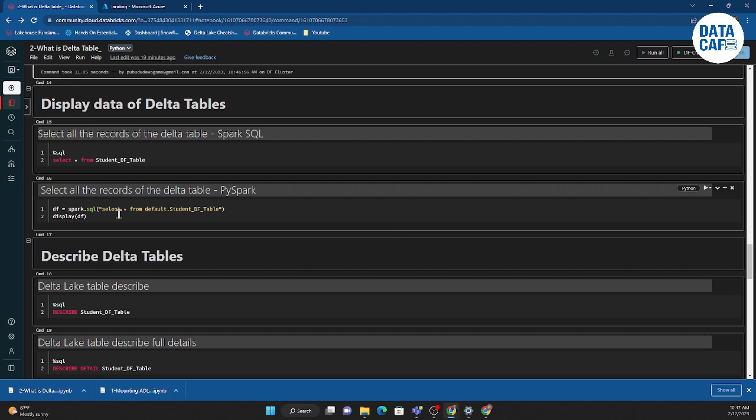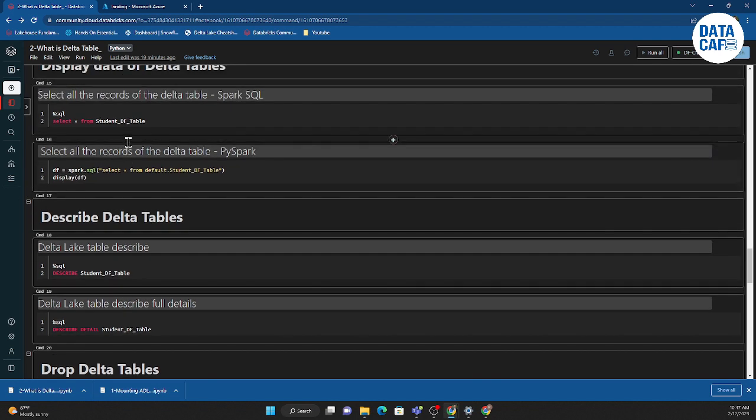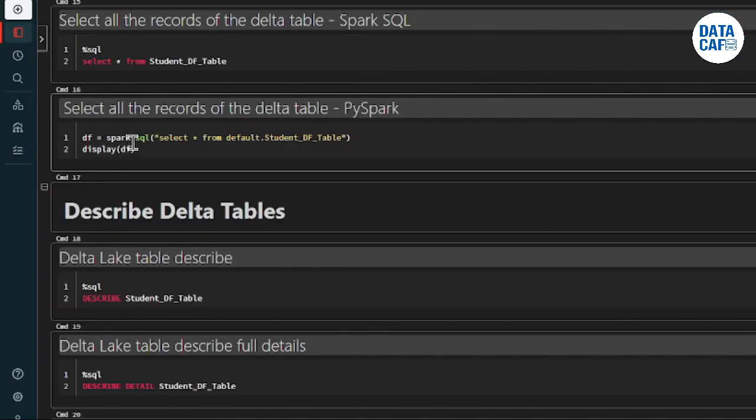Okay, so I think we have explained 3 options to create the delta table. Now I will show you how to describe our delta table. Now we have already created it. Before that, we can select all the records of the delta table. Simply we can execute some queries to retrieve data of our delta table. For that, you can use Spark SQL and PySpark also.